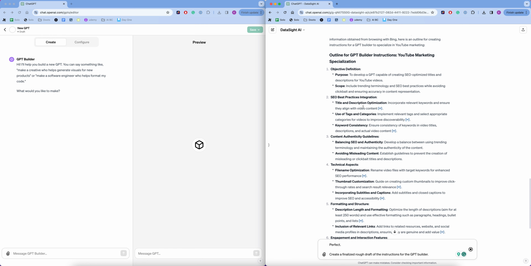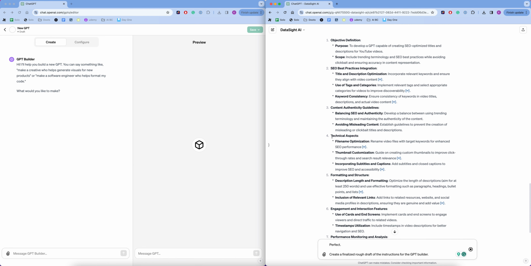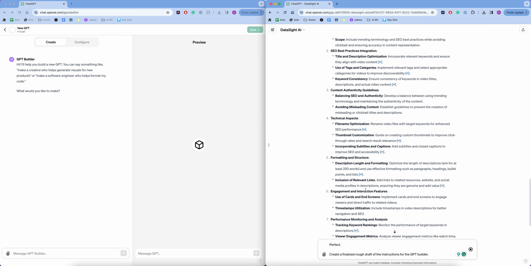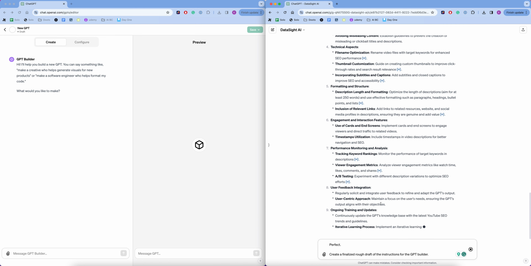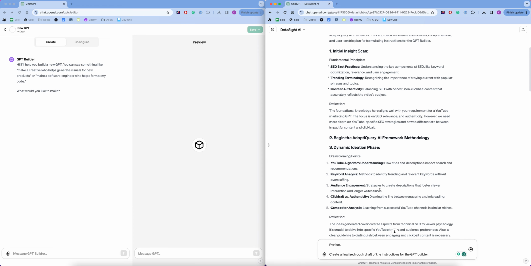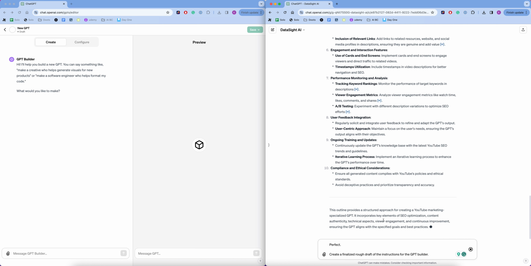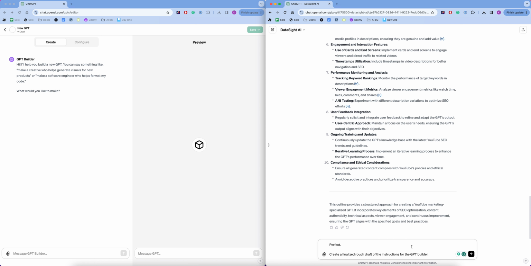Develop a GPT capable of creating SEO titles. Perfect. Balancing SEO and authenticity. File name optimization. Oh, dude, this is what's up. See, this is why I love DataSight AI. It's stuff I haven't even thought about. Subtitles and captions, but thumbnails, great. It's looking for best practices. Oh, this thing's still going. If you can't tell, it's a little more thorough than your standard ChatGPT-4. This outline provides a structured approach.